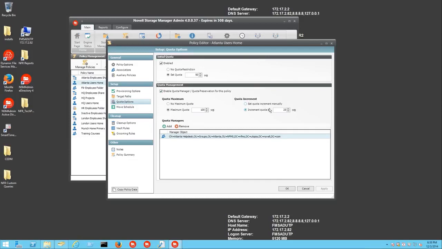So what I can do is I can say I want to increment that quota by a certain amount every time that person requires a little bit more quota. And I'm going to show you at the end of the demo how that looks. But what this allows you to do is say my minimum threshold is 50.